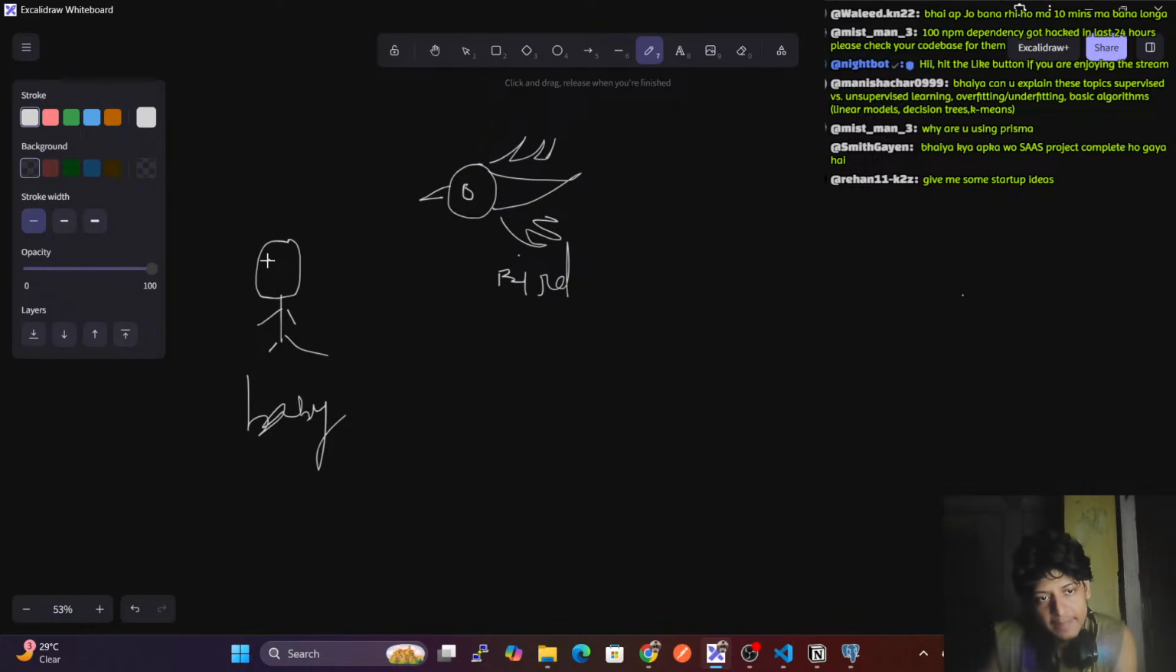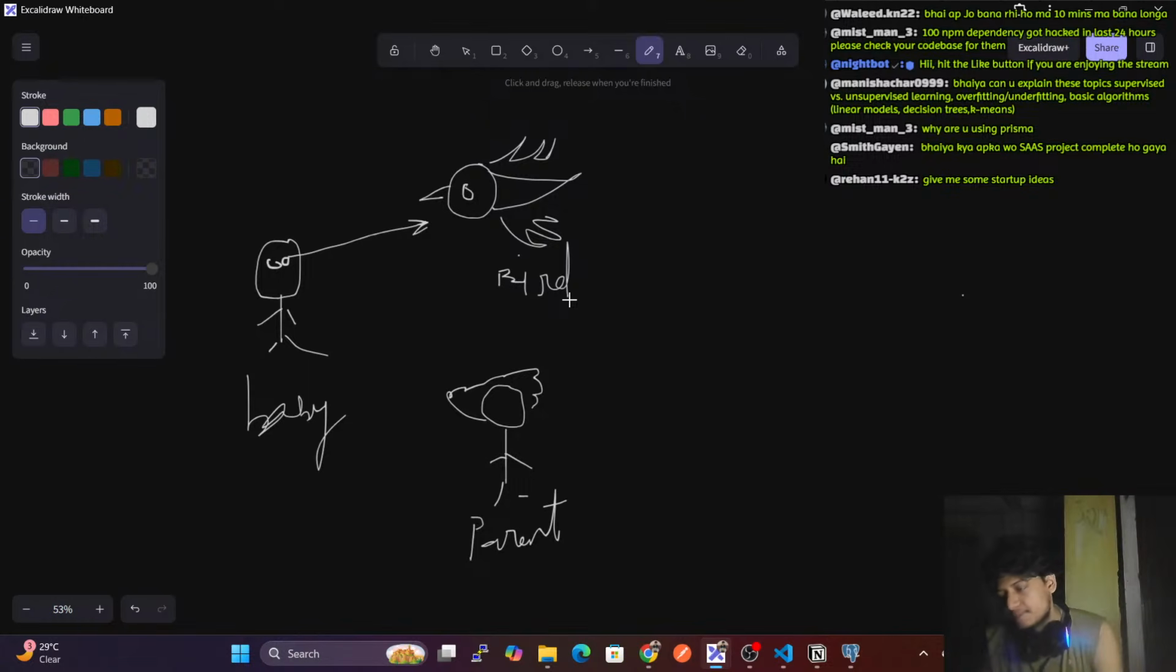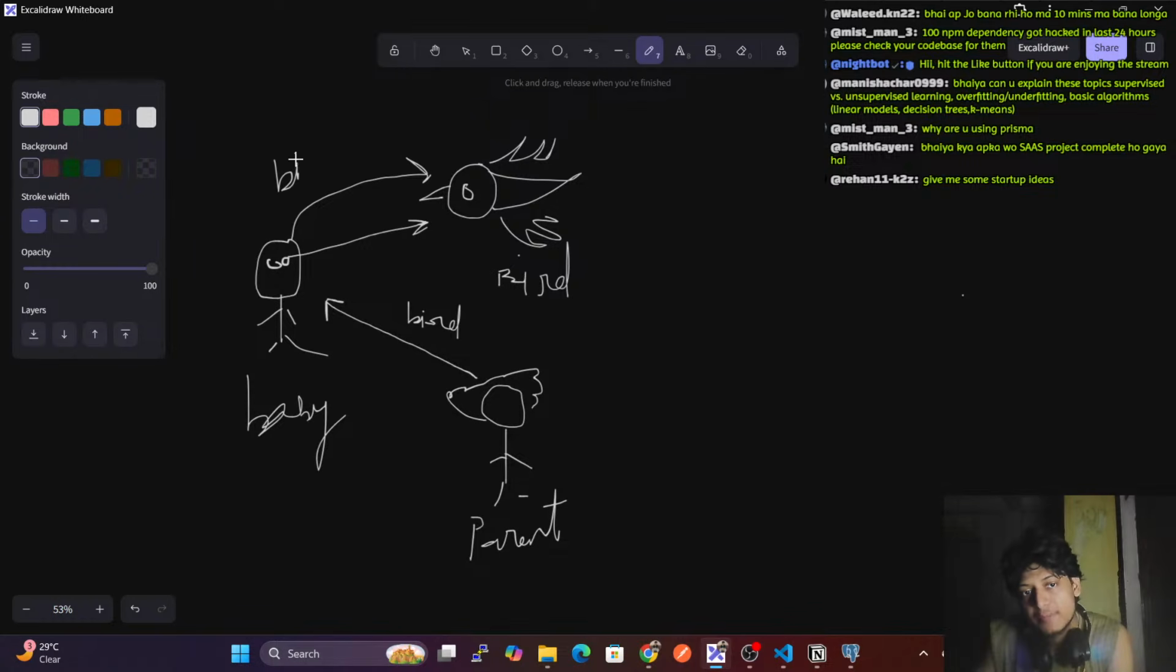So first, the baby has eyes. Baby will look at the bird and try to figure out what this is. Right. And for example, you are the father or the mother. You are the parent. So the baby will see this bird and wonder, oh, what is this? Then as a parent you will go to the baby and tell the baby that it is a bird. It is a bird, right? So now the baby will understand it's a bird. So next time the baby sees this, the baby will think, oh yeah, my father told me it's a bird.